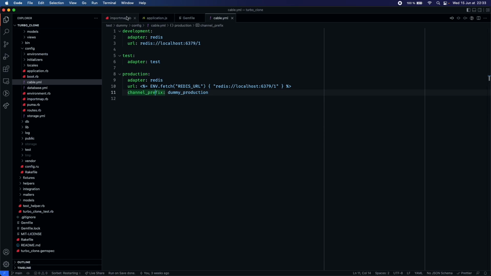So those are the two things that we did, and it would be really nice for developers using our turbo clone to be able to install it with one Rake task. So in this video, we're going to learn how to create a Rails turbo clone install Rake task so that developers can easily install our turbo clone inside their main Rails application.